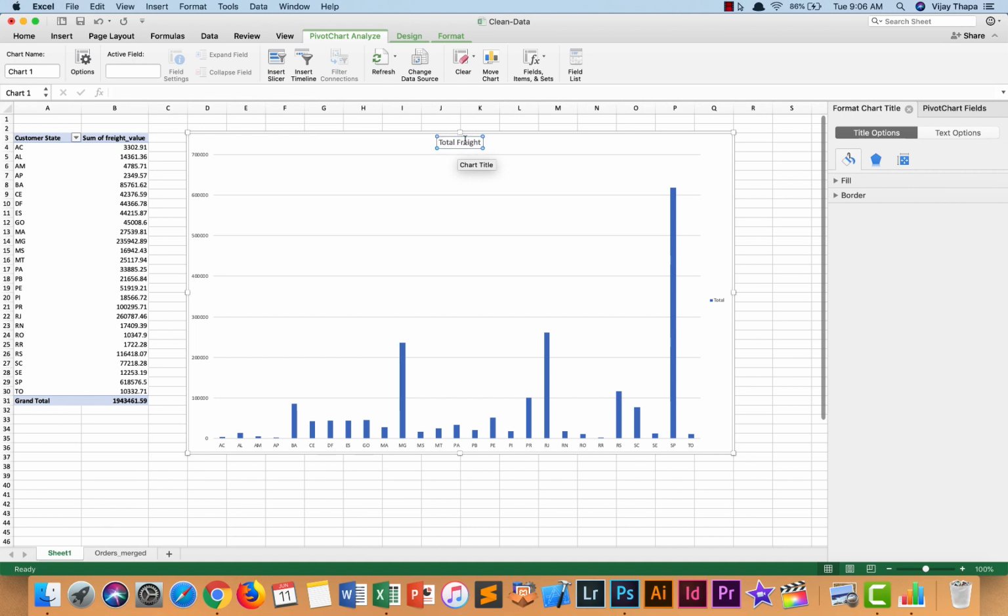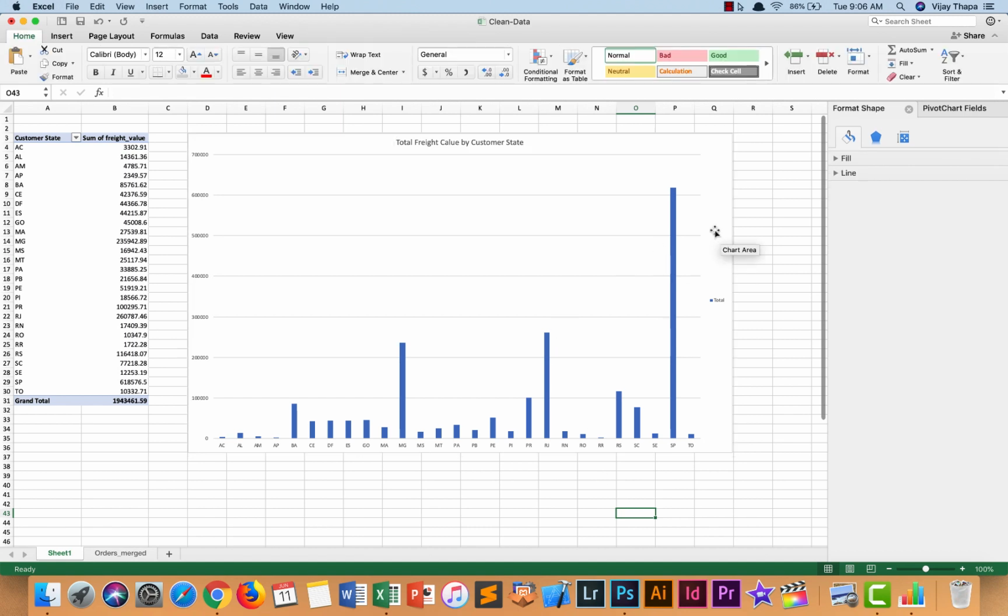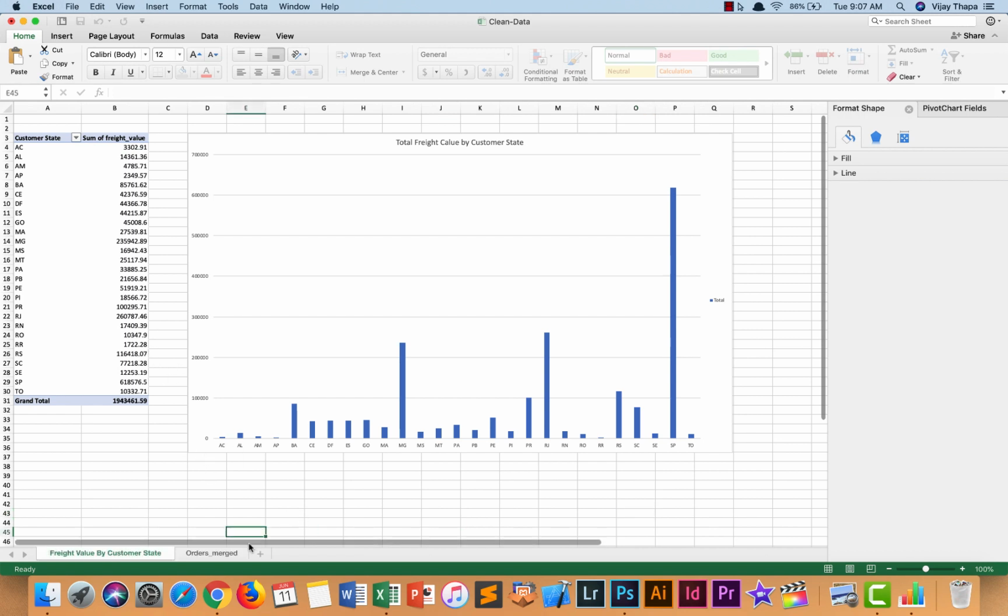I'll just change its name from total to total value by customer state. So this state, which is SP, has the highest freight value, and I think AC or AP and RR have the lowest freight value. So like this we can find the trends and patterns out of our data. So I'll just change the name of it as well, so it is freight value by customer state. So this is one of our data visualizations.